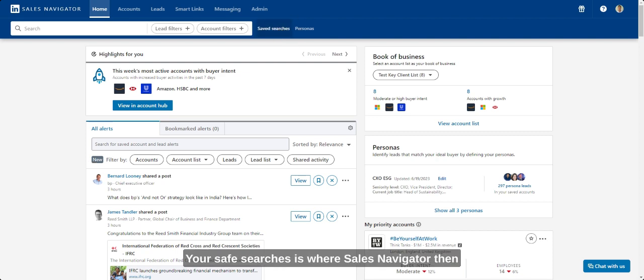Your saved searches is where Sales Navigator then becomes your business development assistant for LinkedIn. It's automatically tracking the sales triggers that will give you insight as to now is the right time to reach out. Now is the right time to find that team link introduction, to create a conversation, get that conversation out of LinkedIn as quickly as possible, to then turn that into business opportunity, record that into your CRM system.